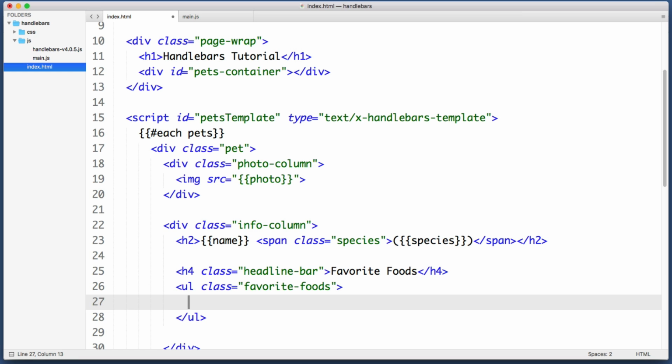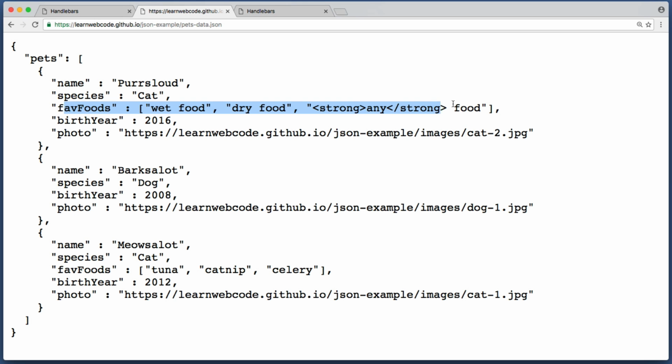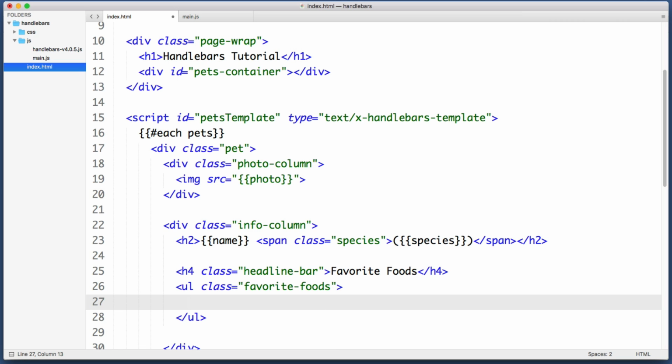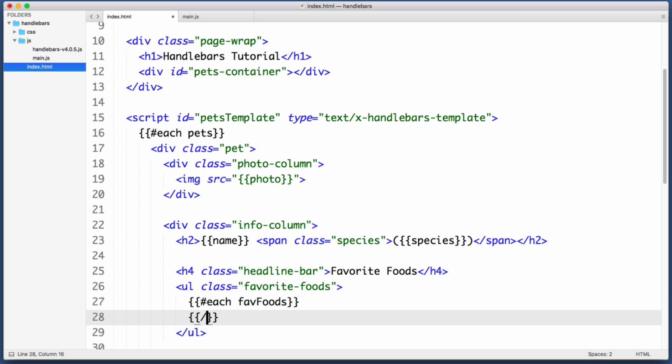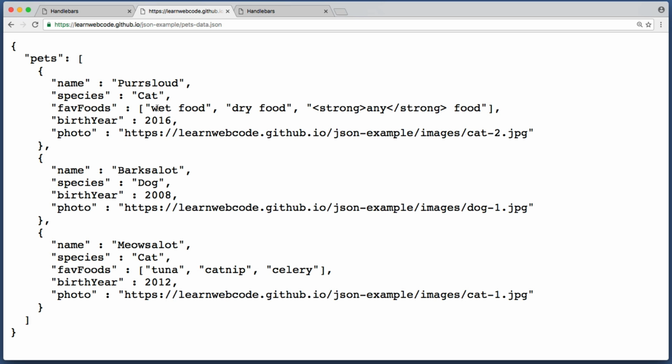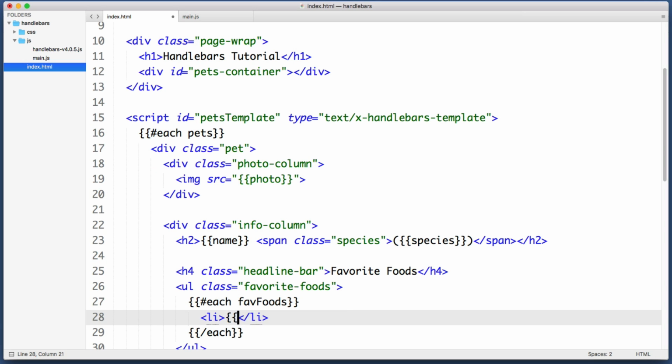And this is the important part. So within the unordered list, now what we want to do is loop through this array of favorite foods. So to loop through that array, we can just say each, and then the name of the array is fav foods. All right, and then we can close out that each loop. And then within the loop, we want to create a list item element. And now if you look at the JSON data, you might be wondering, how do we access these values because they don't have specific property names? Well, what we do is we can just say this, and Handlebars will know what to do. So let's save this and test it out in the browser.